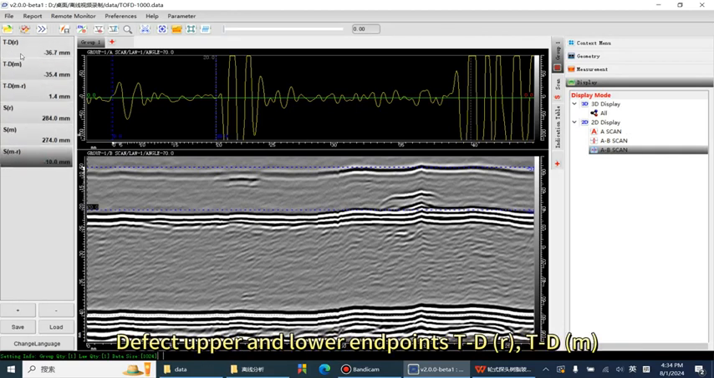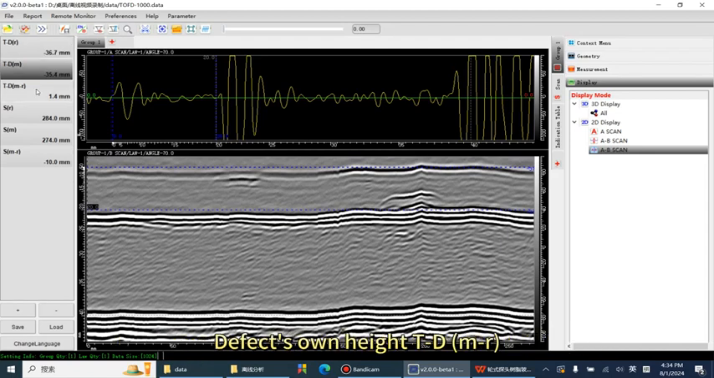Defect upper and lower endpoints: TDR, TD meter. Defect's own height: TDMR. Defect start and endpoints: SR, S meter. Defect length: SMR.